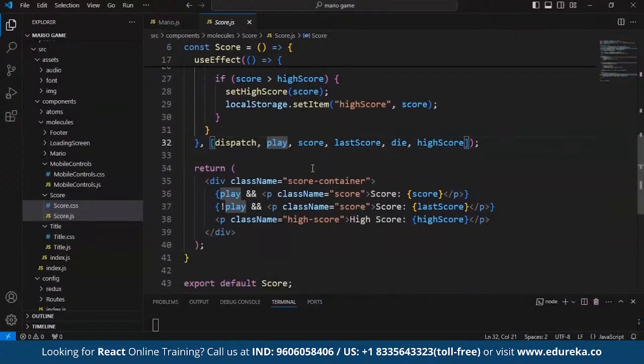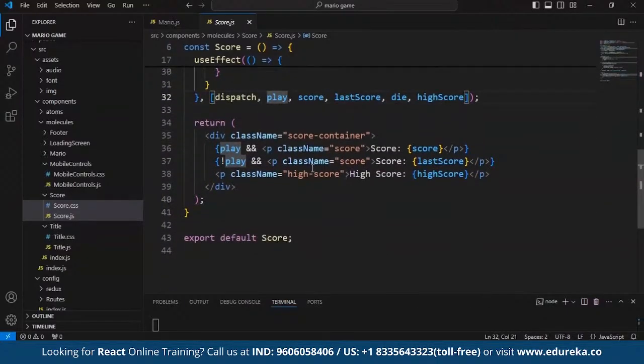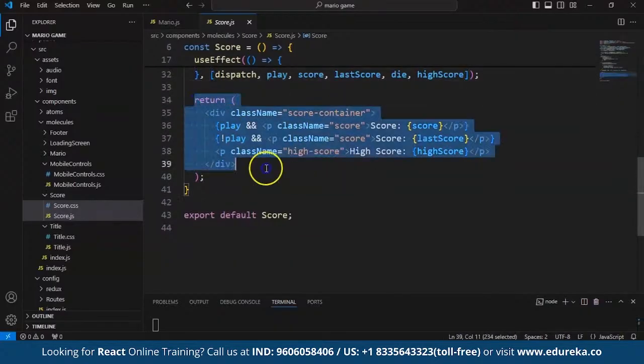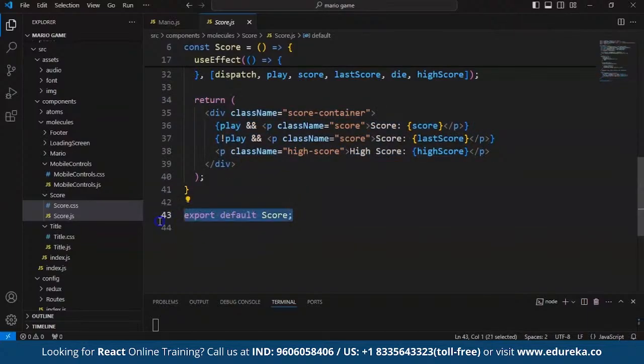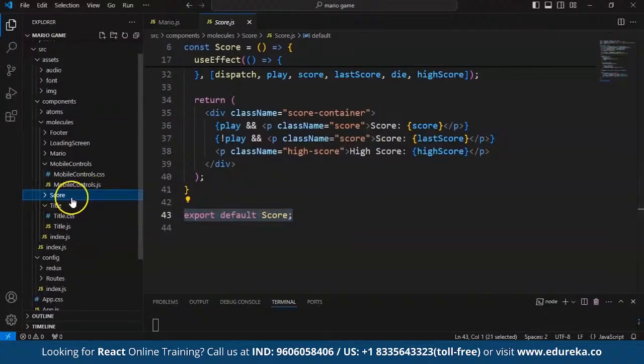And after that, we have the return statement. So this component basically renders the div with the class score container. If the game is currently being played, it displays the current score. If the game is over, it displays the last score. It always displays the high score along with that. And at last, we again have the export statement. So that's it for the score.js.